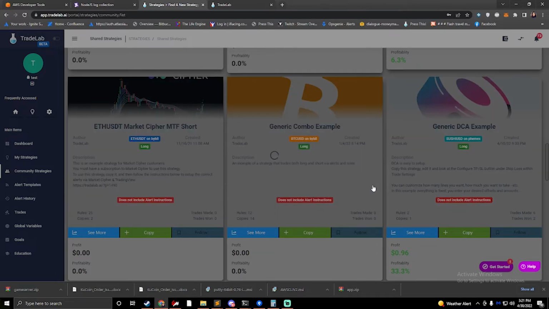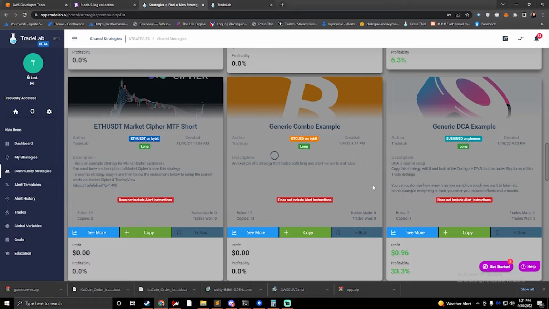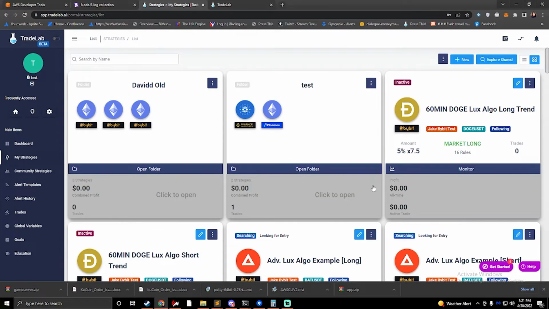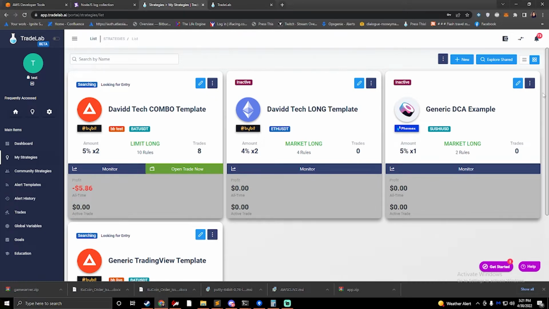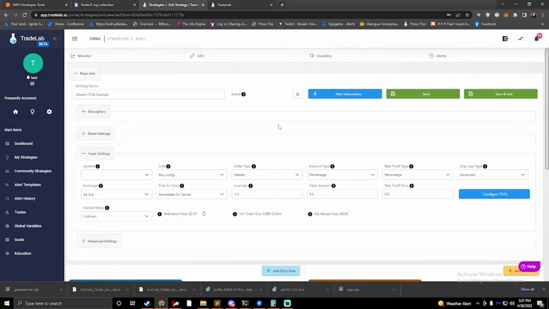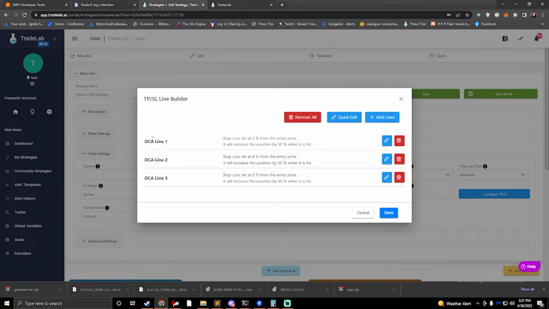So we click copy and we hit yes to copy it. This will copy it and take us over to the My Strategy screen. When we set up a DCA with the generic DCA example, it'll already have a few lines set up for us, so all we need to do is add our last line. If we hit edit and go over to stop loss, we can see it says configure TPSL.